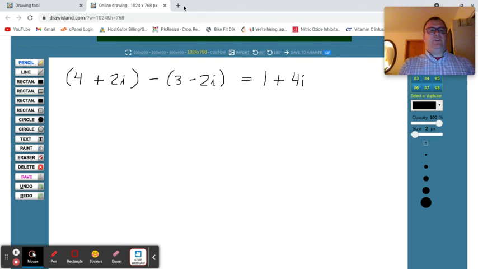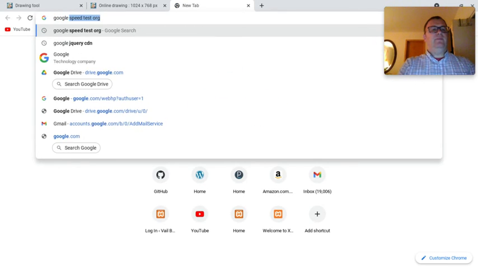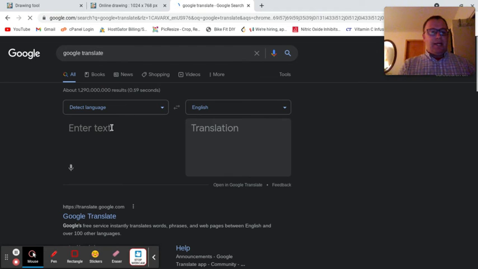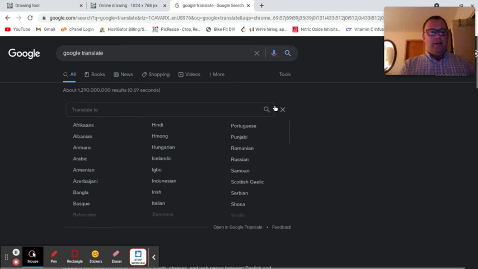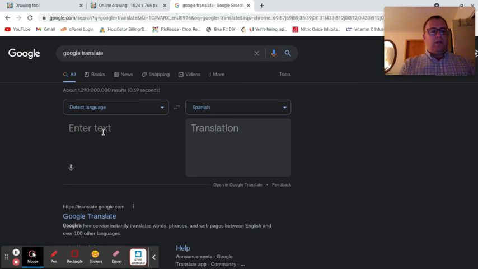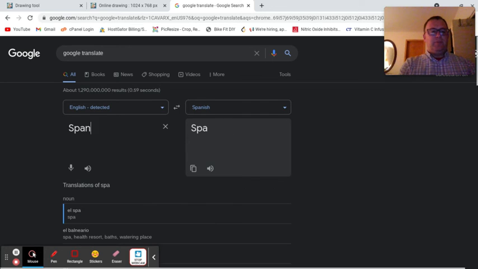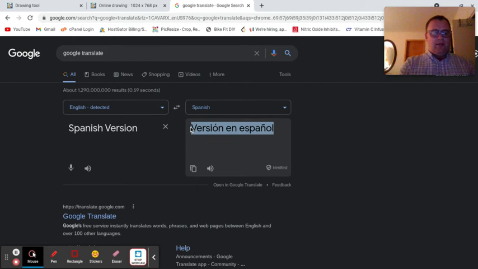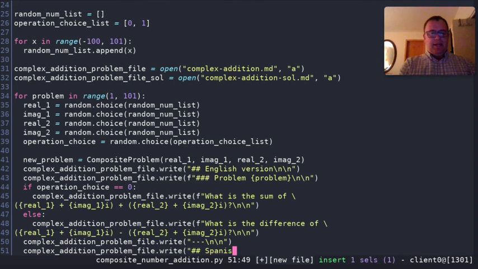Actually, let's go to Google Translate. Okay, go to Google Translate. I'm going to do Spanish. Boom. Okay, Spanish version: Versión en español. Okay, so we're going to copy that and just go down here and paste that in, and then do \n\n, move down to the next line.